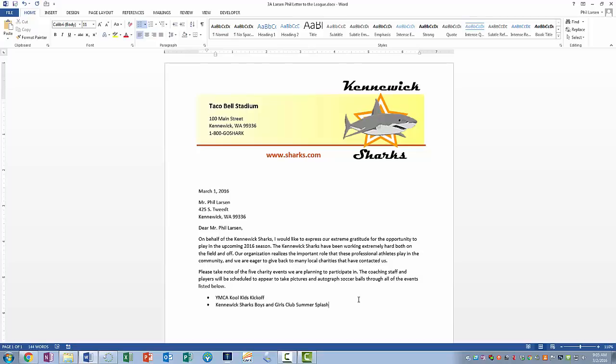And again, when I hit enter, I get another bullet point. Now when I've typed in my 5 charities and I'm done, to make the bullets go away, I can hit enter again. So let's pretend I had 5 charities there. I hit enter again, and it jumps back down to a normal paragraph, and then you would type up the rest of that.